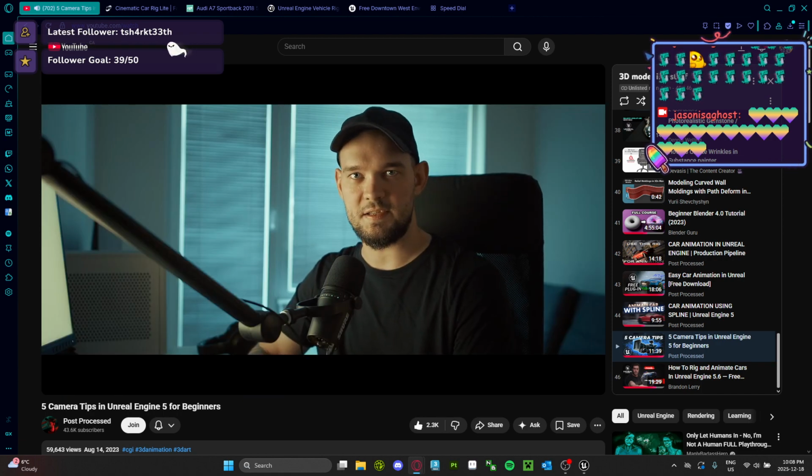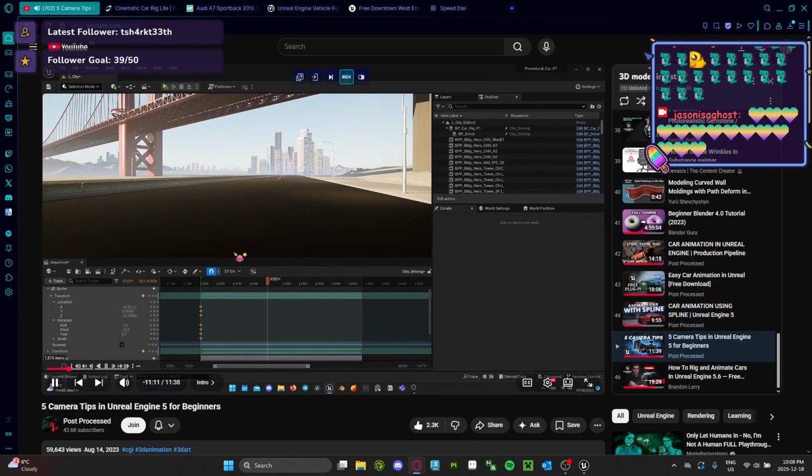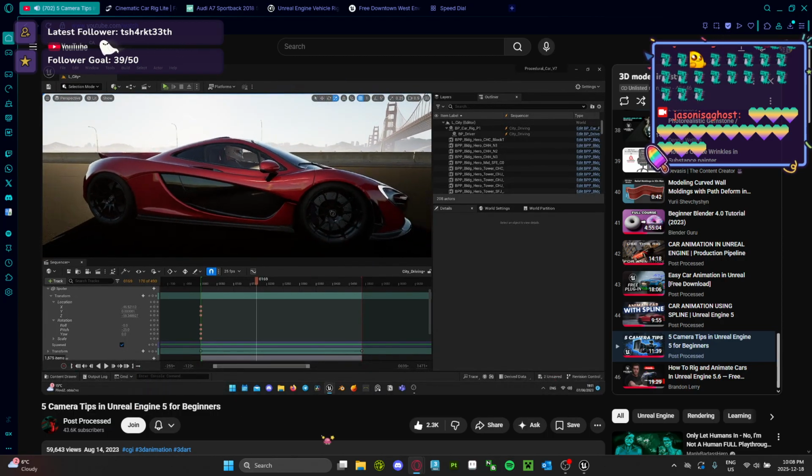Let's start with the basics. For the level I'll be using one shot of my McLaren video I've posted some time ago. The car is moving object, so it will be a perfect example for this case. Here I have the sequence where the car is driving on the straight line.